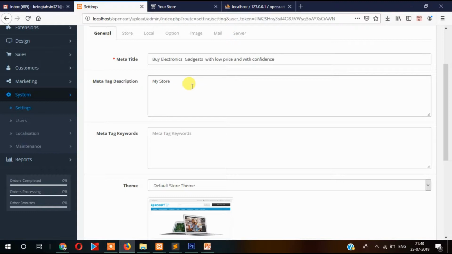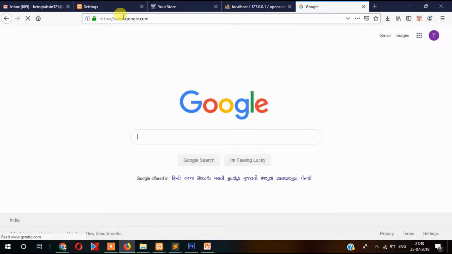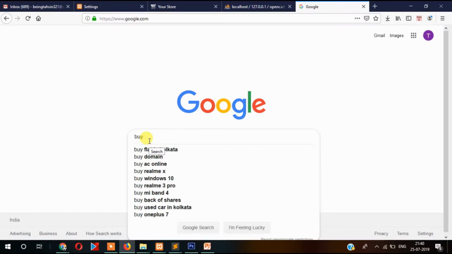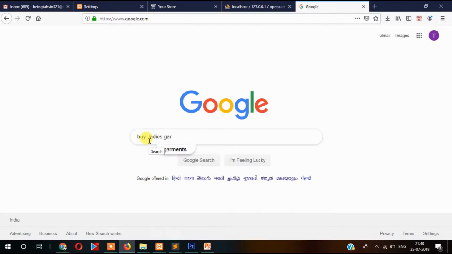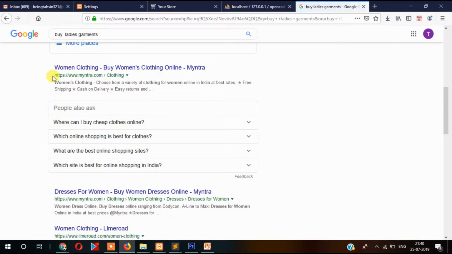Actually, what is meta description? Let me show you in brief. If you are going to type here ladies garments, in that case here is the website list. So this is Myntra. Now you can see a brief introduction, a brief text here after this URL. So this is actually the meta description.